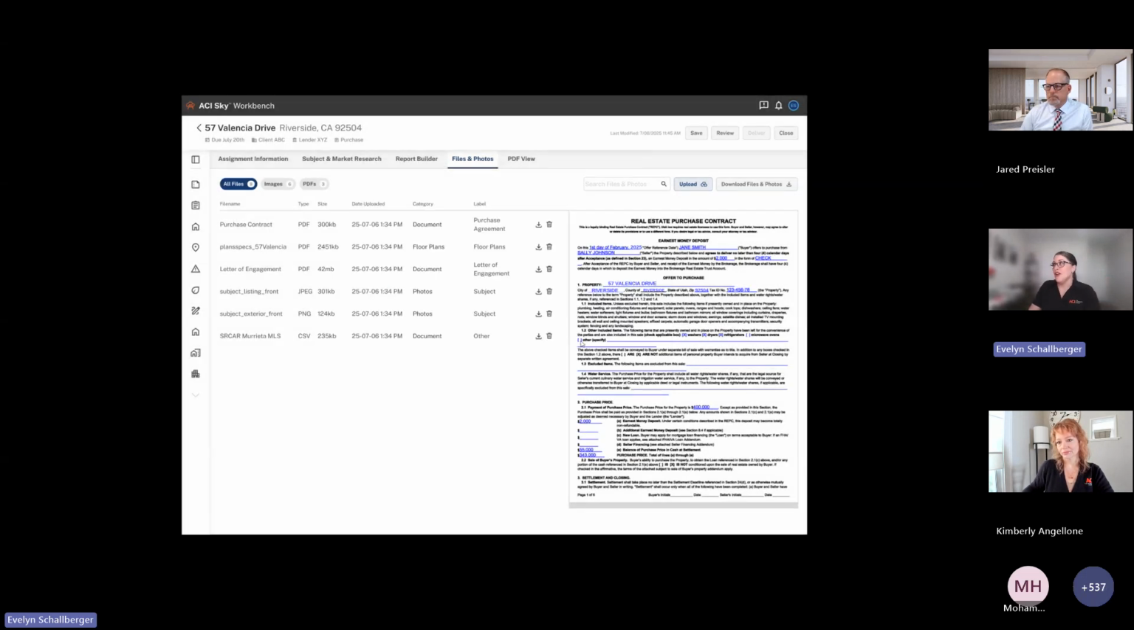Very simple there. You'll be able to download either single files if maybe you're on a different machine, right? We said this isn't limited to desktop, and maybe you want to download the letter of engagement while you're out of office for whatever reason. You can either do it as a single file, or you can click the download files and photos here, and that will give you an entire zip of everything that's listed in here so that you can store that for your work file locally on your machine, or however you're choosing to do that. So that's files and photos.